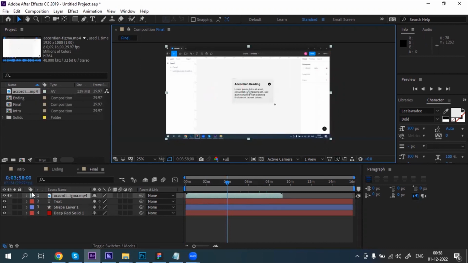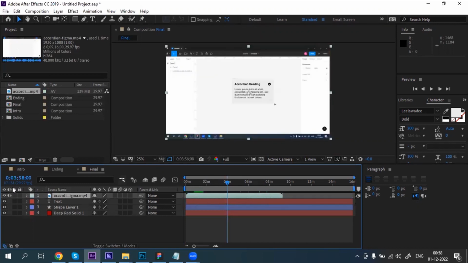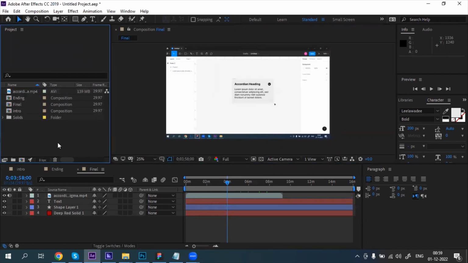And like in Photoshop, we can hide this. Just click on the eye button and it will be hidden. You can click again and it will be visible. If we click on the sound icon, the sound will be muted. We will not be able to listen to the sound because we have muted it. When you click it again, it will come back. So in this way, we can import videos or files into our project section.